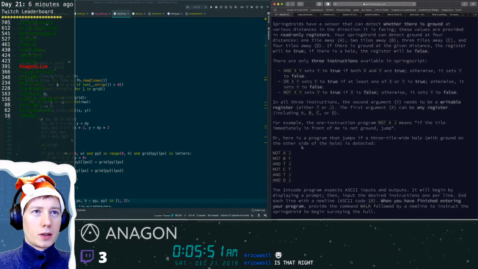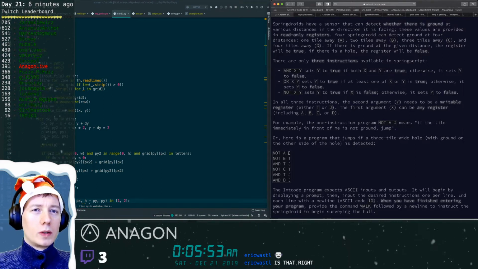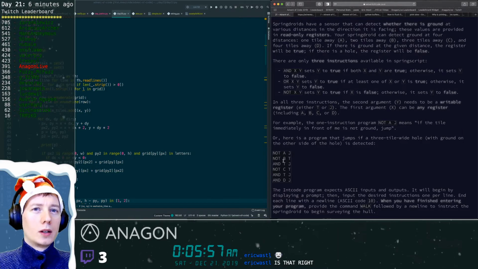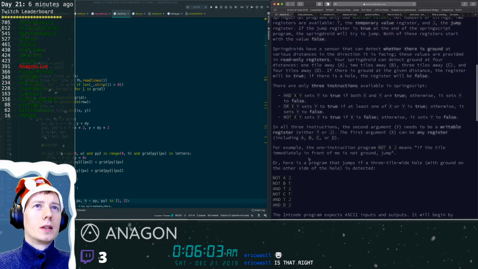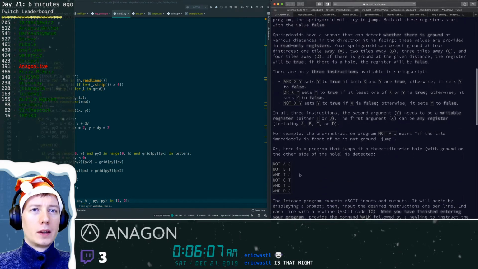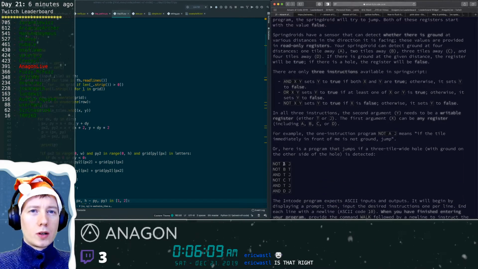Then how does it work? So we don't have ground, then we need to jump. If we don't have, how does that work? And what does T actually do? So J is jump and T is a temporary value register. Okay.